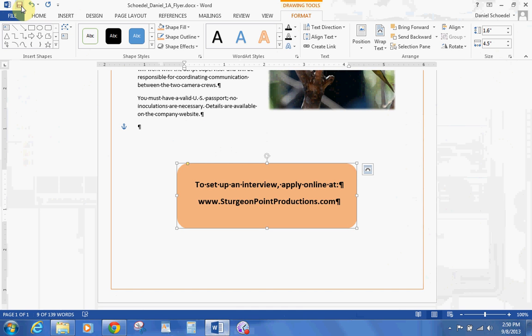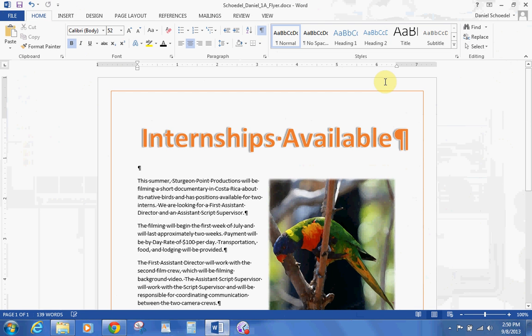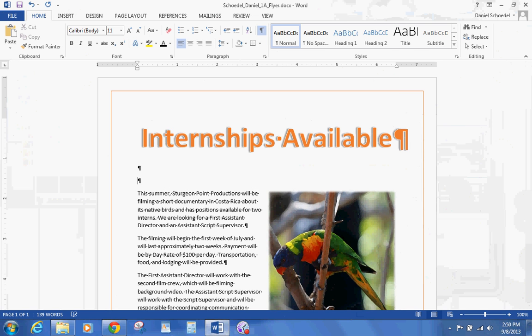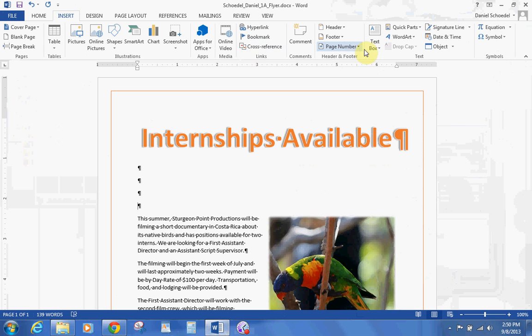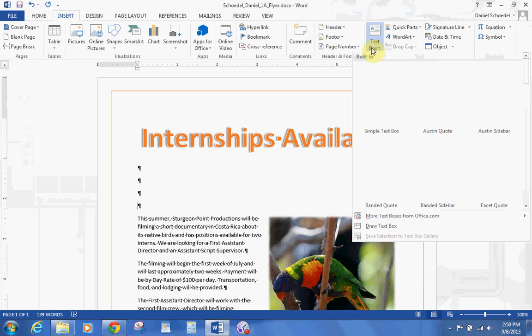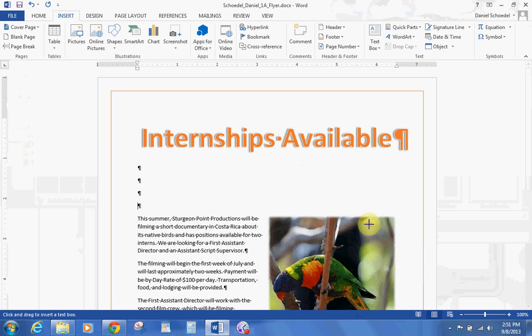Okay. Over on page 134, let's go up to the top here. Let's go up a little higher, Control Home to bring us to the top. And let's come down to here and hit enter a couple times, about 3 times. Okay. And we're going to insert a text box. So let's go to the Insert tab, and let's go to Text, and let's hit Draw Text Box. The same rule applies with a text box as with a shape box. We're going to draw the text box like so.